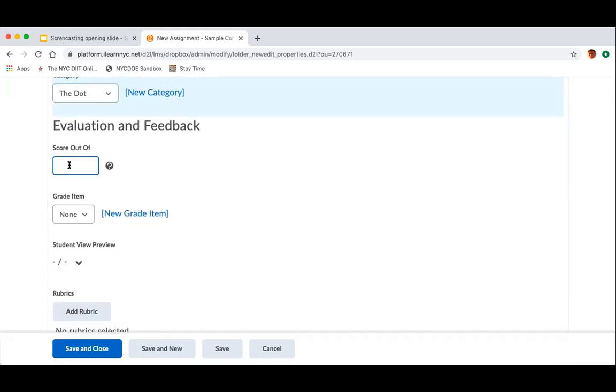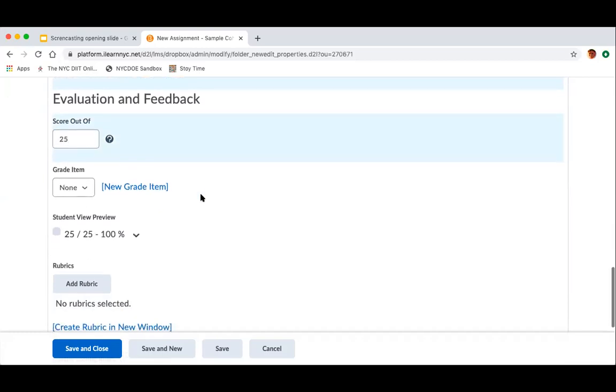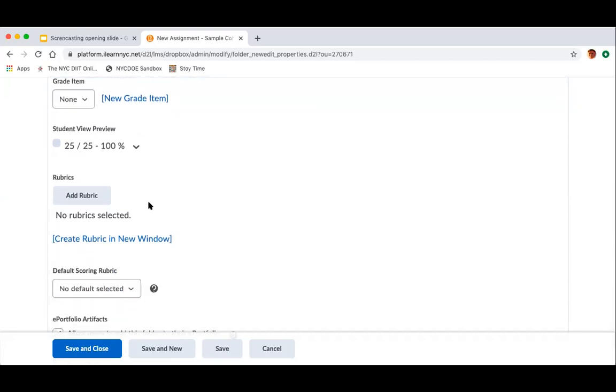Score out of is how many points this assignment is worth, whatever value you'd like to give to that. The grade item is if you would like to use a grade book within Brightspace. You don't have to. You can just have your grades sit within the assignment, or you can send them to your grade book. That's up to you. If you'd like to do that, you could do new grade item. You also have the option of creating and using rubrics within here so that you can grade assignments based on a rubric.